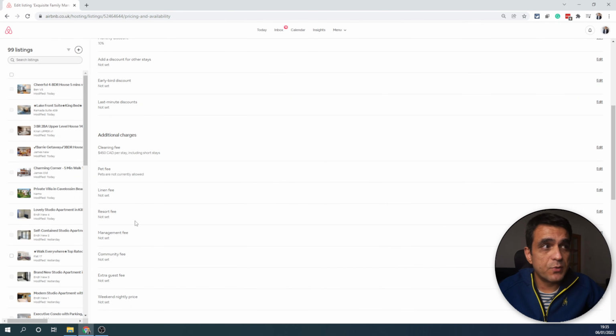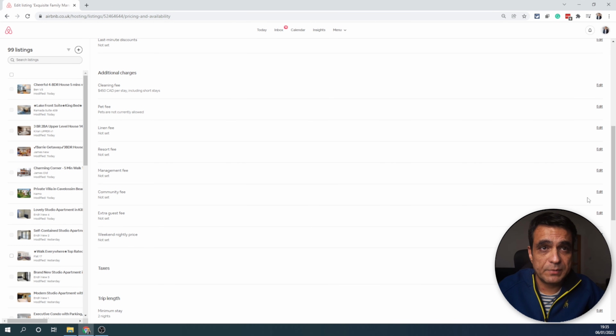Next is a linen fee, resort fee, management fee, and community fee. These are, if they are applicable, you can simply click add it and you can enter the amount which you want to charge. The next is extra guest fee.